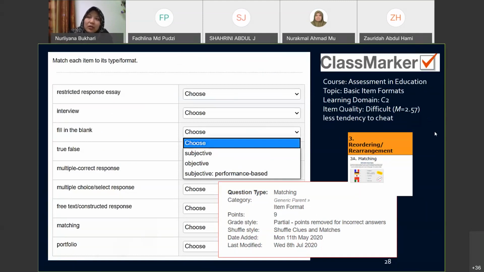That's why they call it a pilot: you do the test assembly and test administration to test. And then we have the real test administration. So this is the pilot basically, to let them try. The topic is still assessment in education, specifically basic item formats. Like I said, we have essay, interview, fill in the blank, true or false, matching, portfolio, free text, and everything. These are some basic stuff. So these are the items, and then these are the formats.